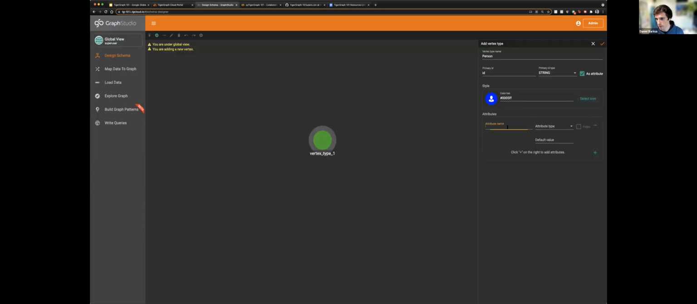So we'll add these in. So email, and then additionally, we will select type string because that's the type it is. You can see here we have all sorts of basic data types that you can choose from. And additionally, we could choose whether or not we want to index this. We will not be doing that for these. We just don't need to.